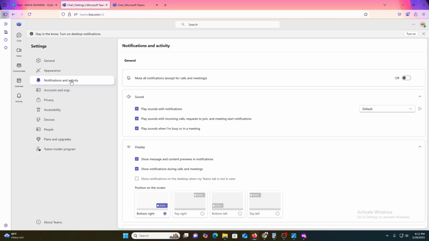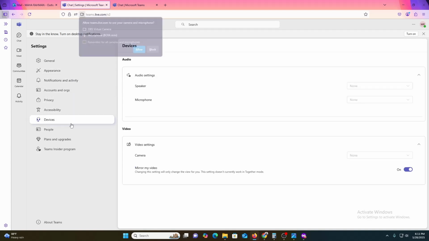Then you can manage devices. Here you can see the device option. You can manage it through this option. Audio settings, you can select the video settings. You have all the authority here. You can edit it as you wish.